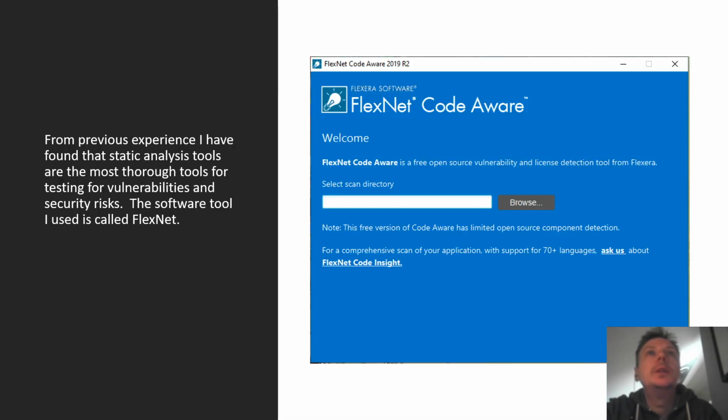I also used a static analyzer tool. From previous experience I have found that static analysis tools are the most thorough tools for testing vulnerabilities and security risks. The software tool I used is called FlexNet. This is just a screenshot of the actual application I used.